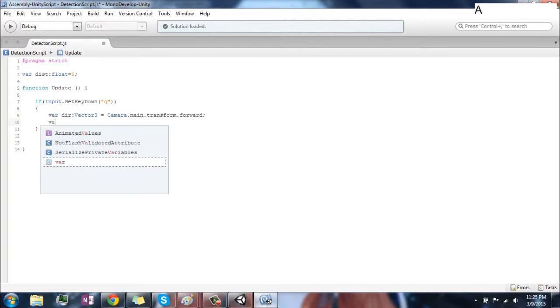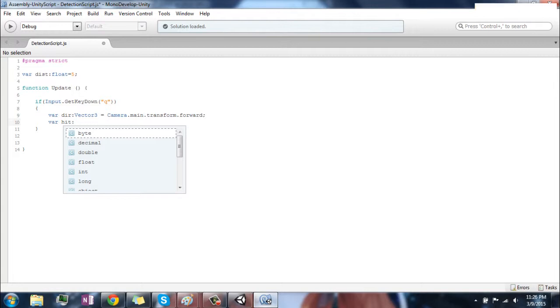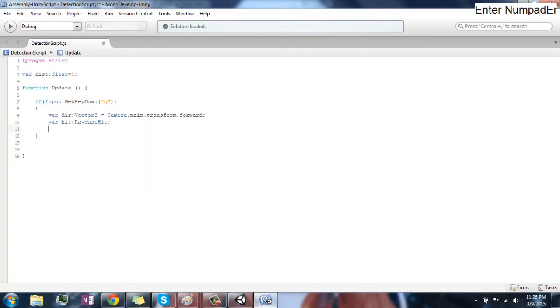Oh, and one more thing. We need a spot to save the information that we get from our raycast. So we'll call this a variable called hit, and we're going to save it as a special variable type called RaycastHit, surprisingly. And just leave that variable blank. We're going to fill it with data now.